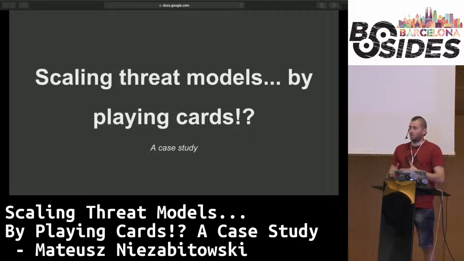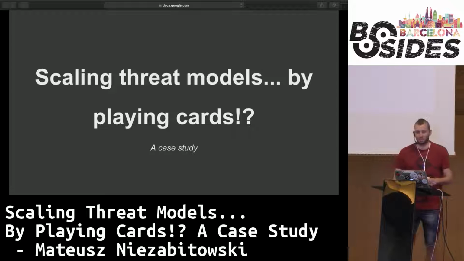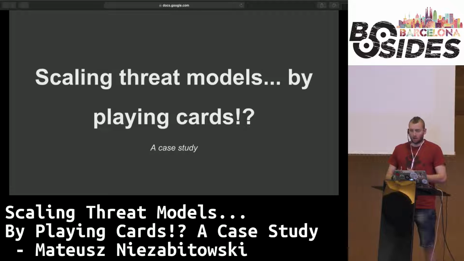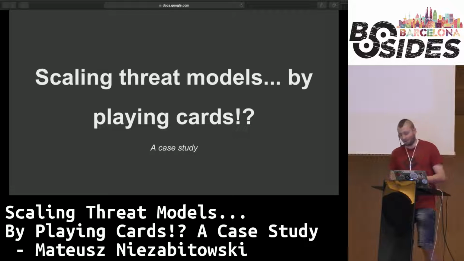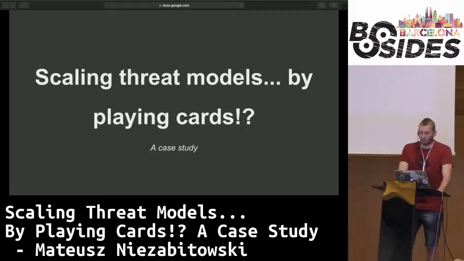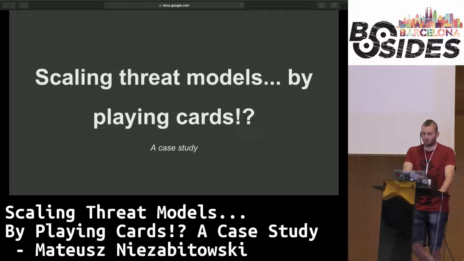So I'll be talking about threat modeling and how we did it in my company, and how we scaled it up with cards, actually. And I think you will understand what I mean later on.